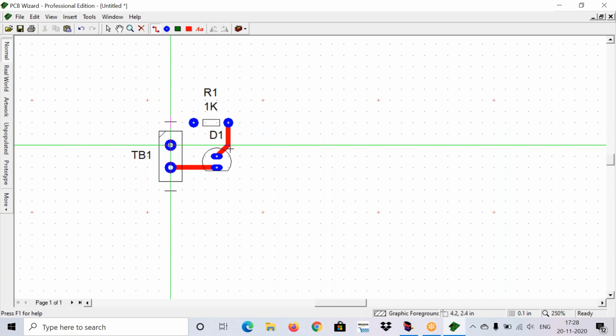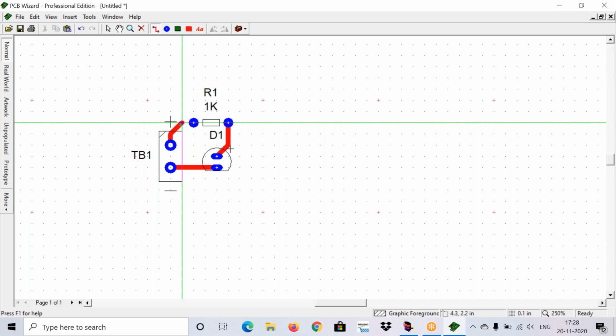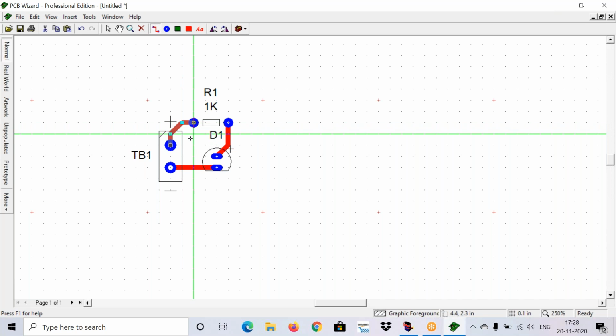reroute it. Just click on the pad. You can bend your tracks like that. Without using 90-degree angles, you can just bend your tracks whenever you need to bend your tracks.